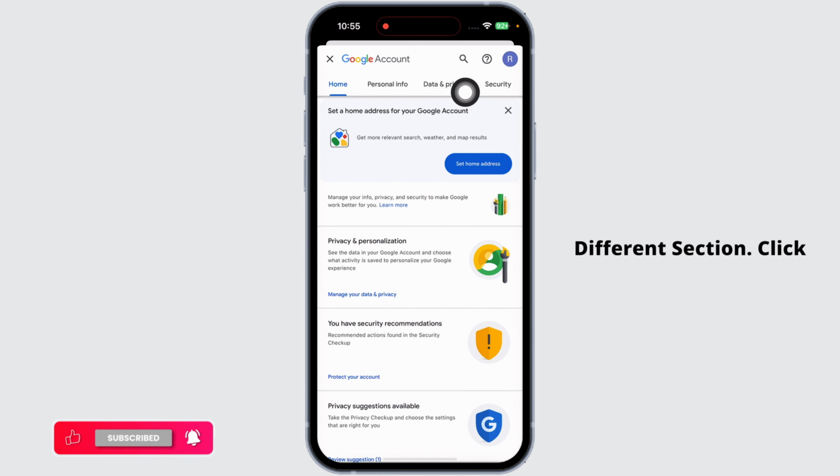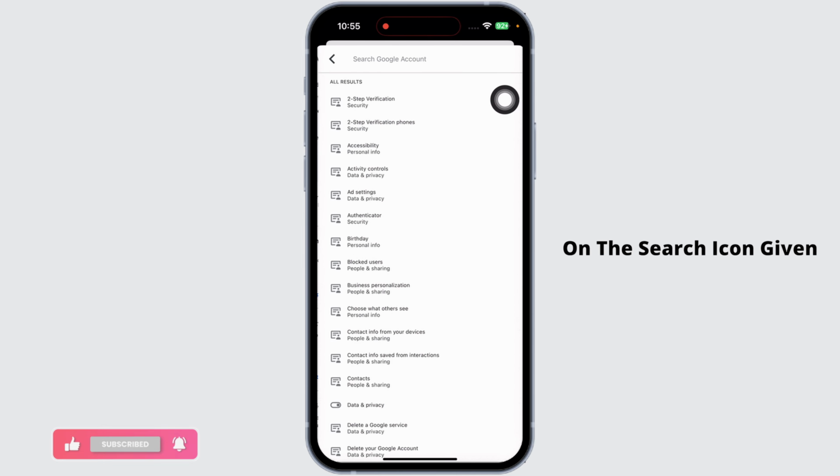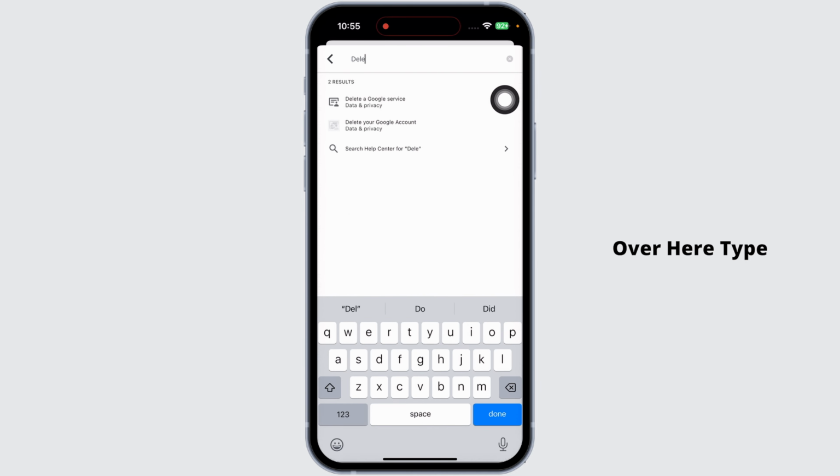Click on the option Manage your Google account. Over here, you're gonna find different sections. Click on the search icon given at the top. Now, over here, type in delete your Google account. Once that option appears, click on it.